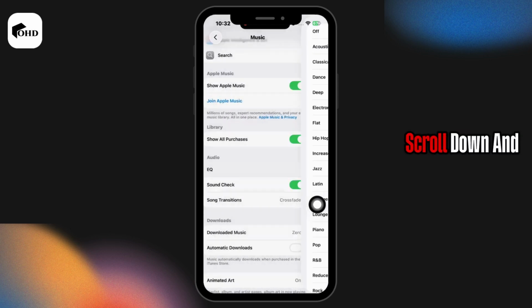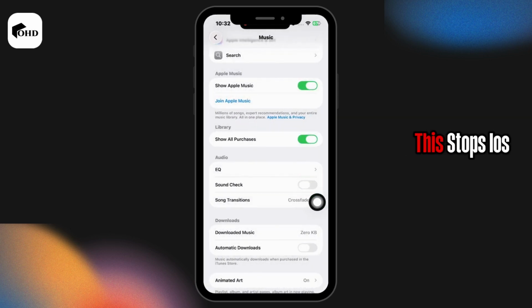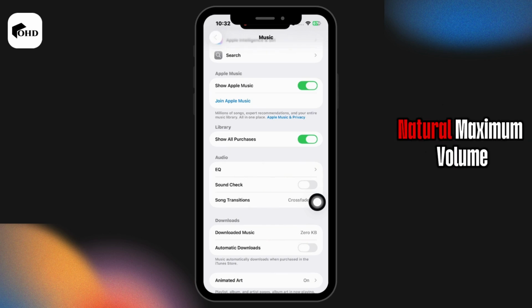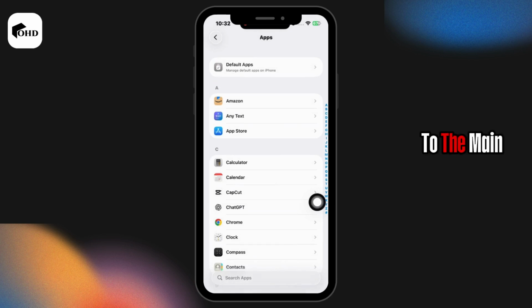Still in music settings, scroll down and turn off sound check. This stops iOS from automatically leveling audio, letting your music play at its natural maximum volume. Now head back to the main page of settings.